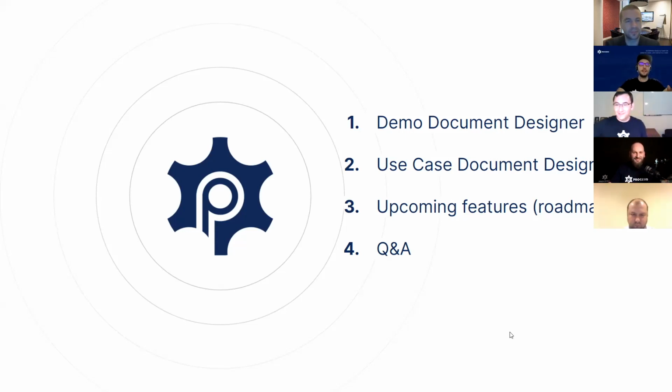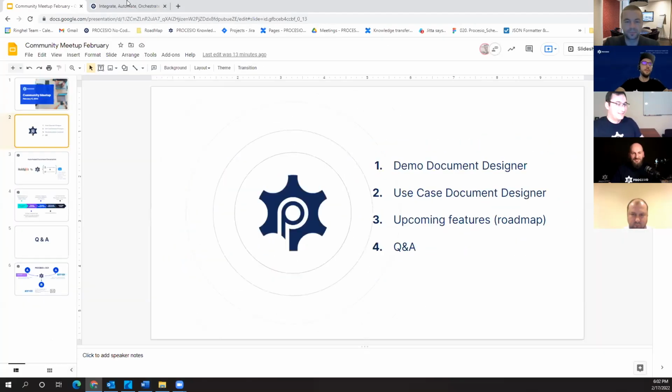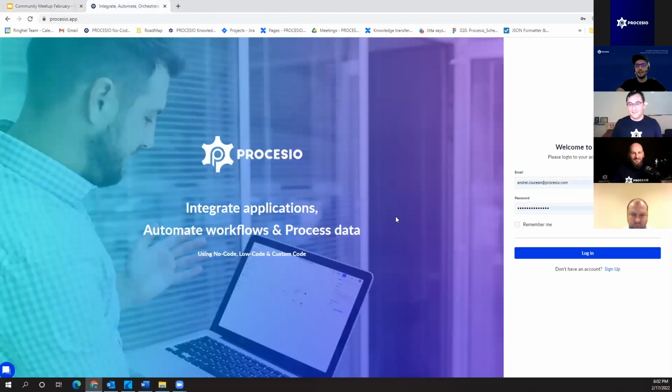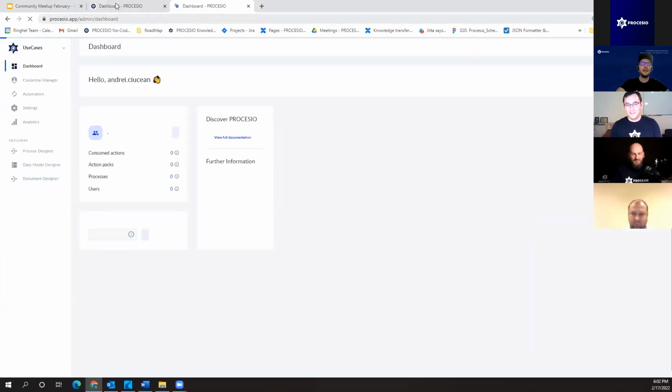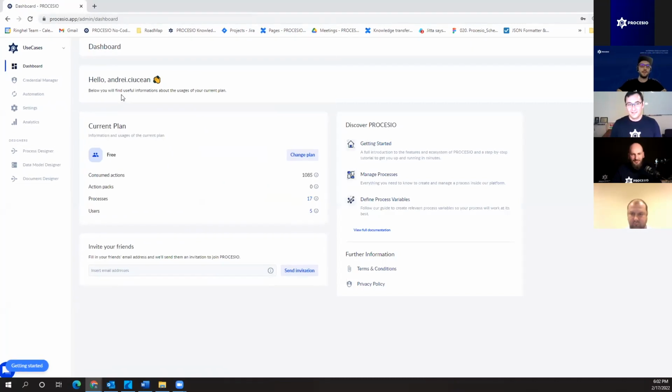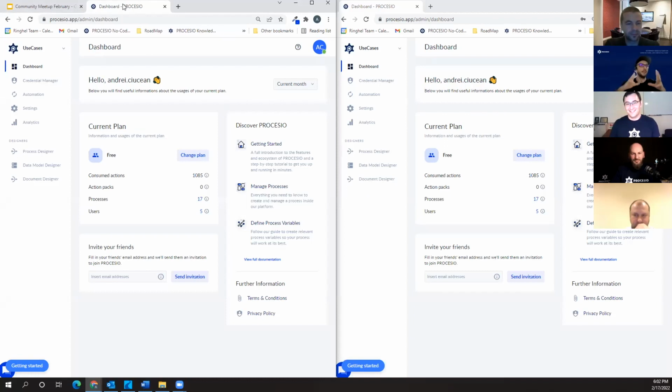So I'm going to stop my presentation for a moment. I'm going to log into PROCESIO, and we are going to showcase the new feature which we call document designer. For doing this, I'm going to duplicate tabs and split my screen because I want to work from both ends at the same time. You're going to see. I hope it's going to be cool for you.